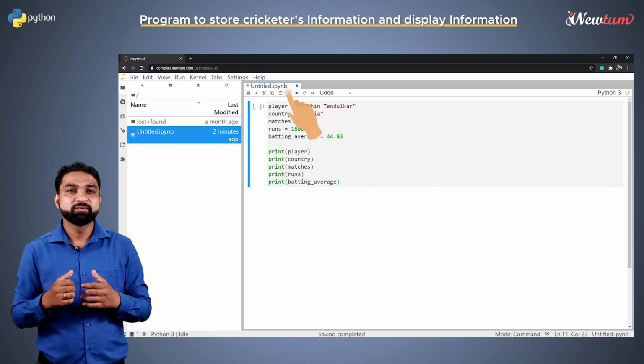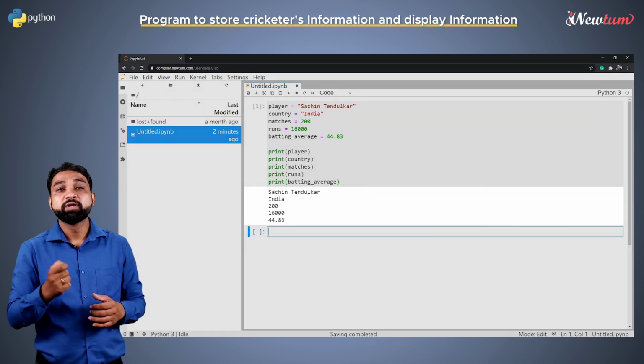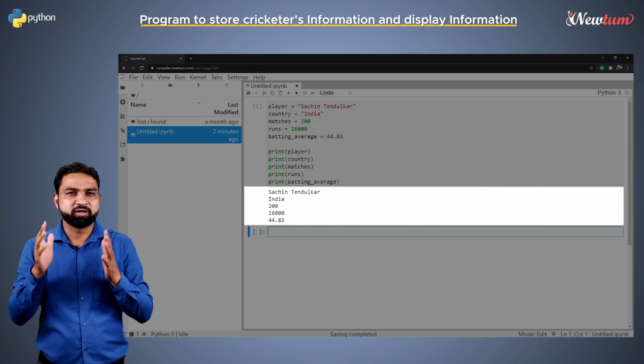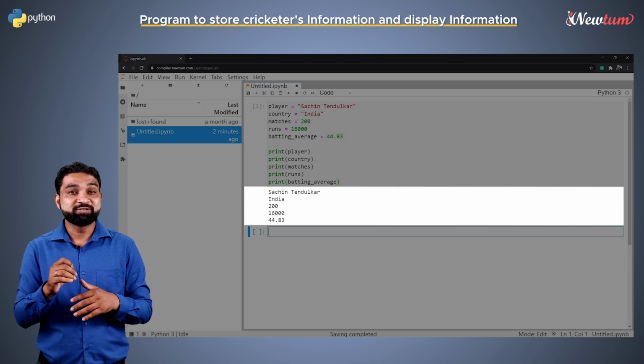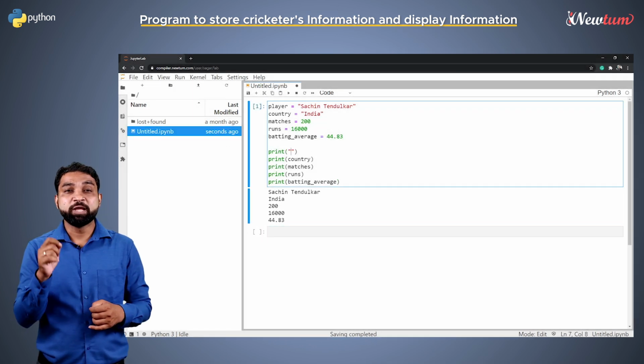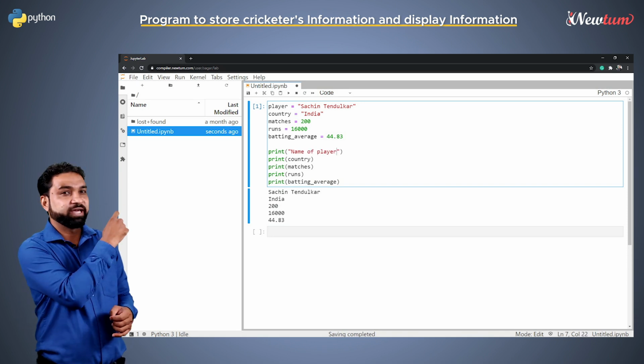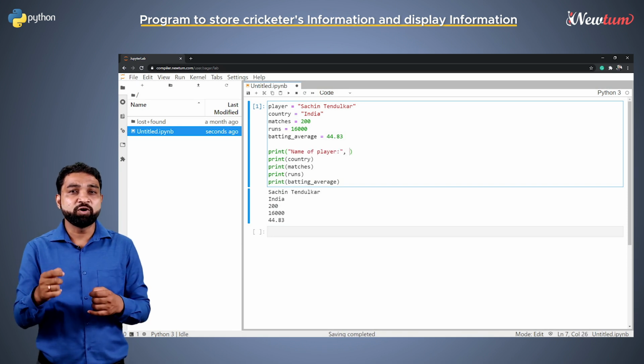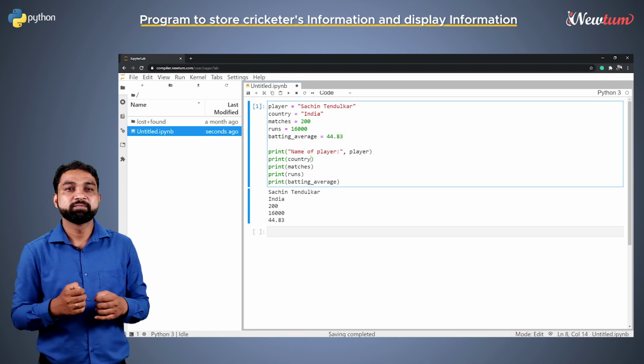Let's run the program. Here is our output. If you look at the output, it's not organized, though it is right. Let's modify our print statement. In the first print, we will write the name of player in double quotes like this, and after the comma, we will write the variable name.